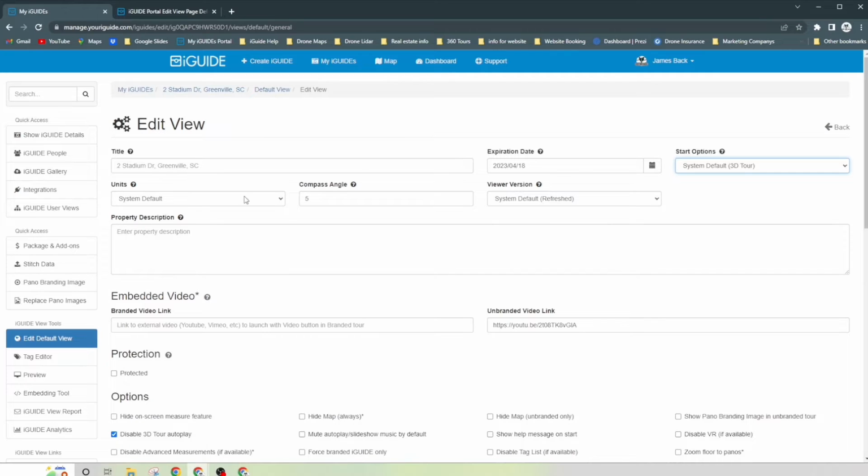Here in the unit section, it's automatically going to be put in imperial. However, if you want to select metric, then you can do that. I would highly recommend that you make sure you put disclaimers everywhere that everything is metric. The compass angle is just going to tell you the heading that it's going to be in. So I wouldn't really recommend changing that, but if you want to, you totally can. The viewer version, you just want to keep this on system default.